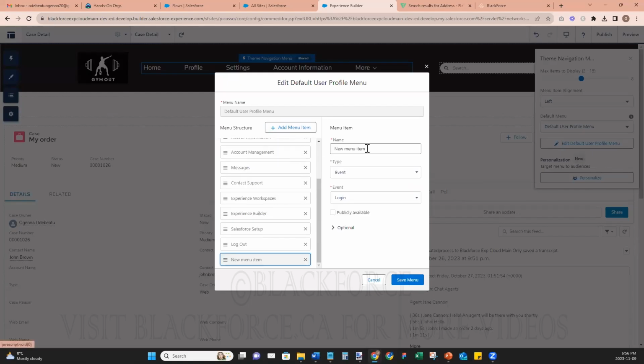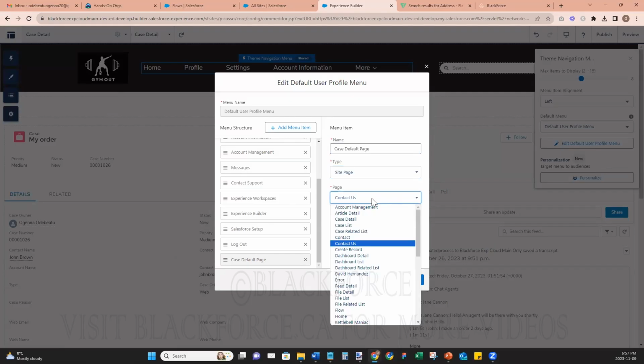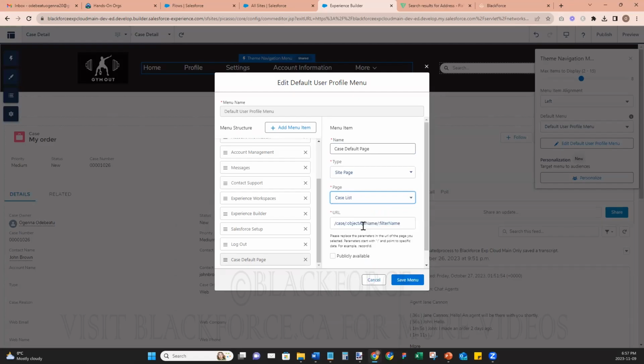So I add a menu item, and I'm going to call it case default page. Then the type would be a site page. Then we choose it from here. I want to choose the list so that it lists all the cases that the user has created.